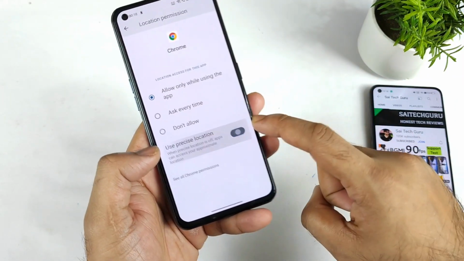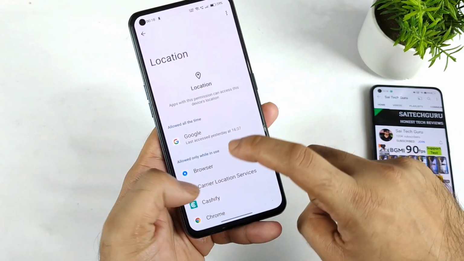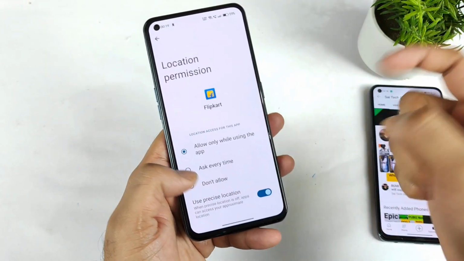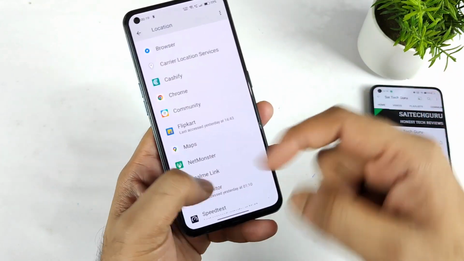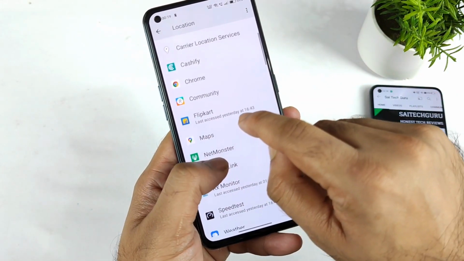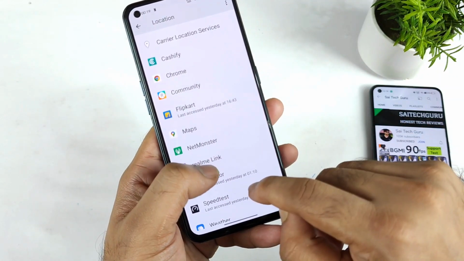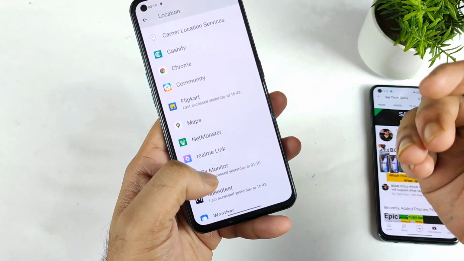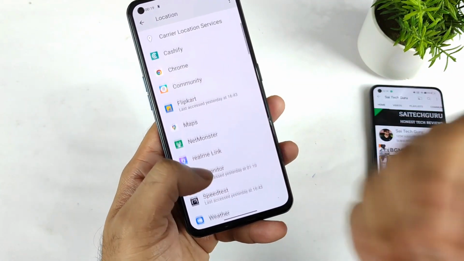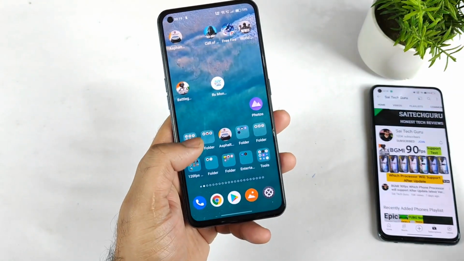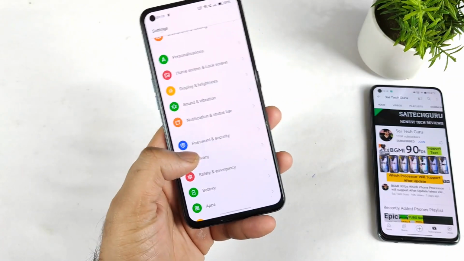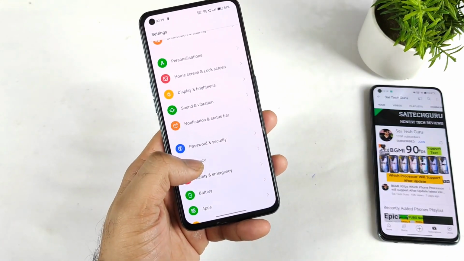You can actually disable it as well, as you can see exactly in these applications. So maybe in another application, Flipkart, do not use precise location. In this way you'll be able to see the last access, yesterday at 16:43. In this way you'll be able to see which application is accessing the location and at what time. That's a fantastic feature which is present in Android 12 along with the Realme UI 3.0 update. That's one thing which I did like.